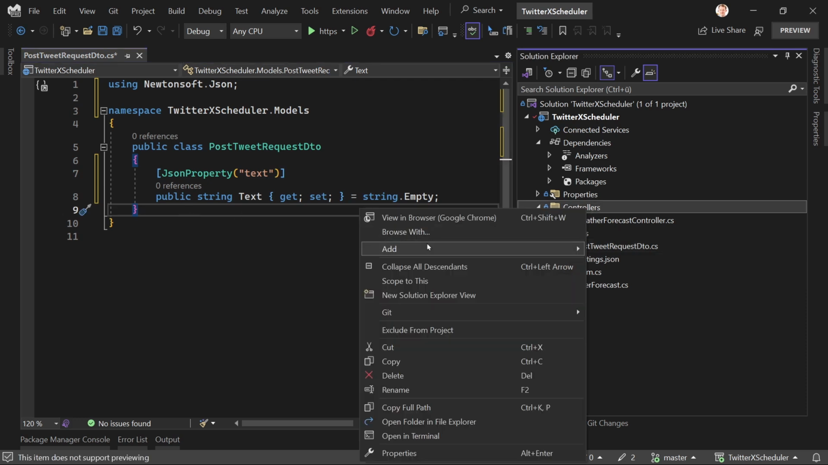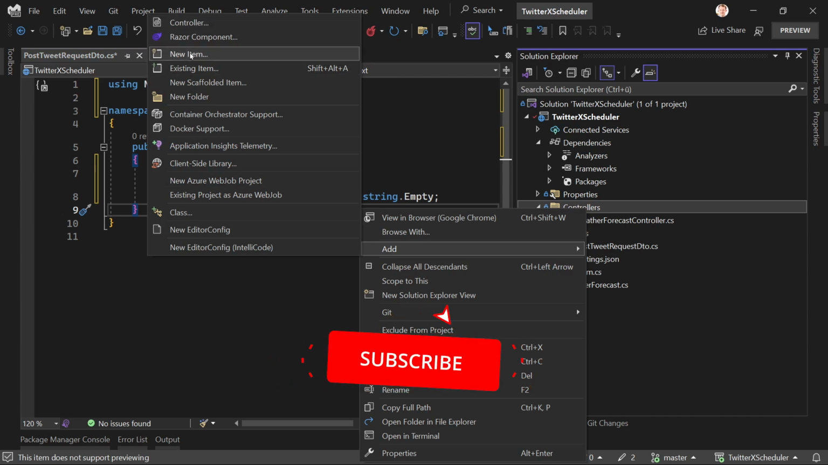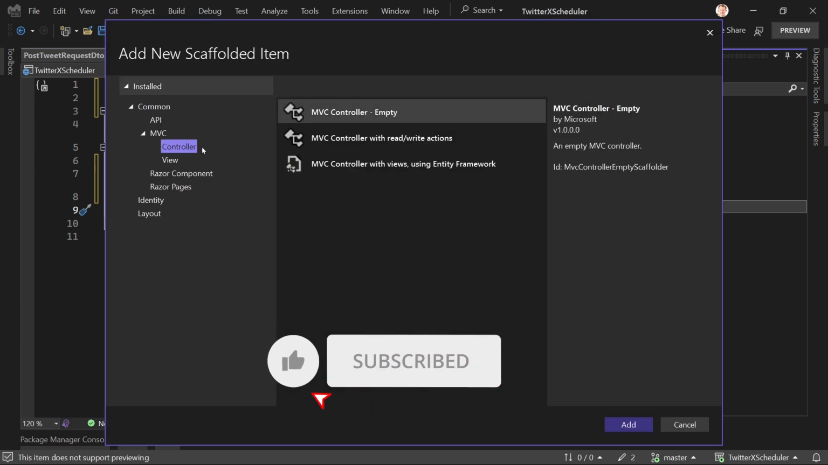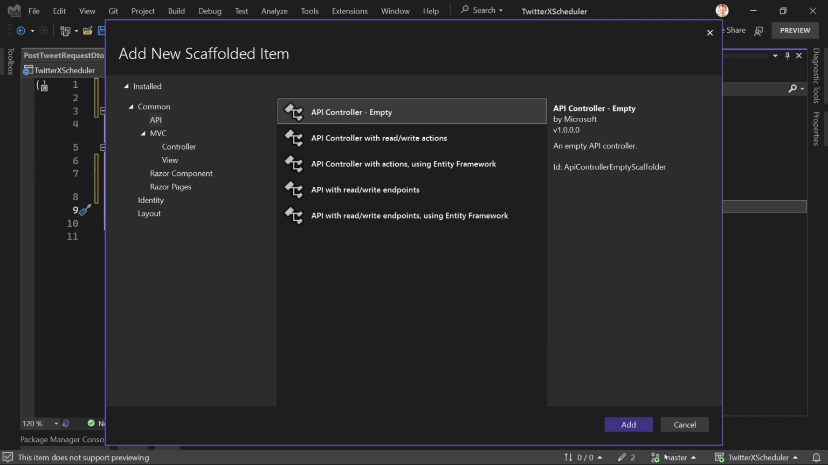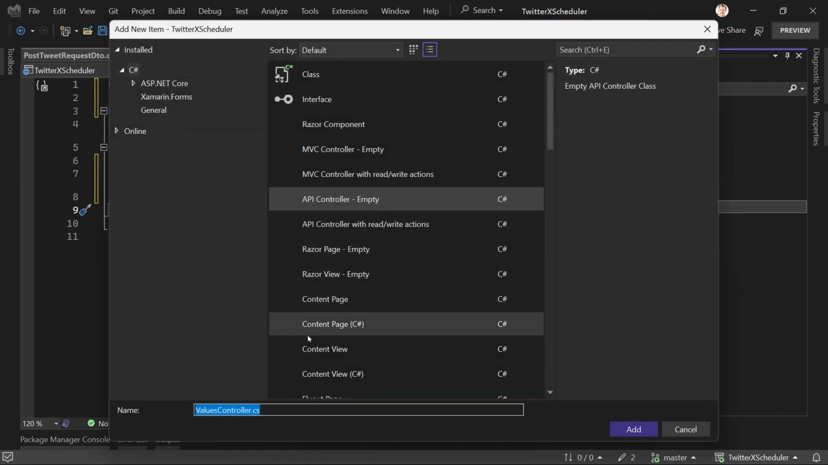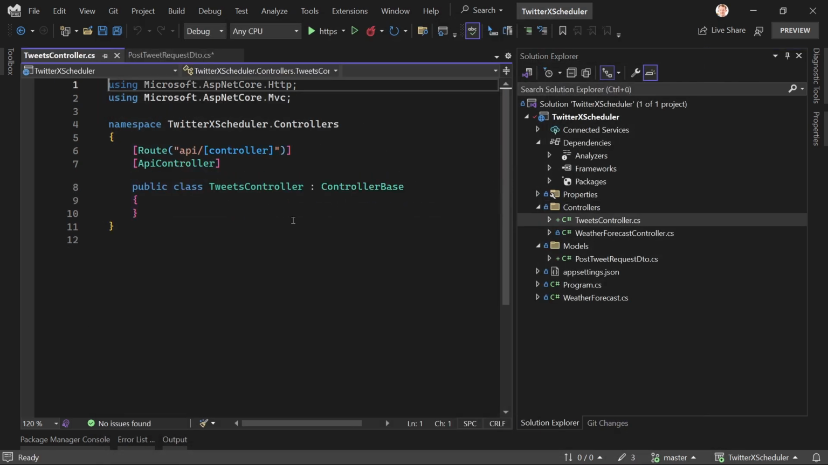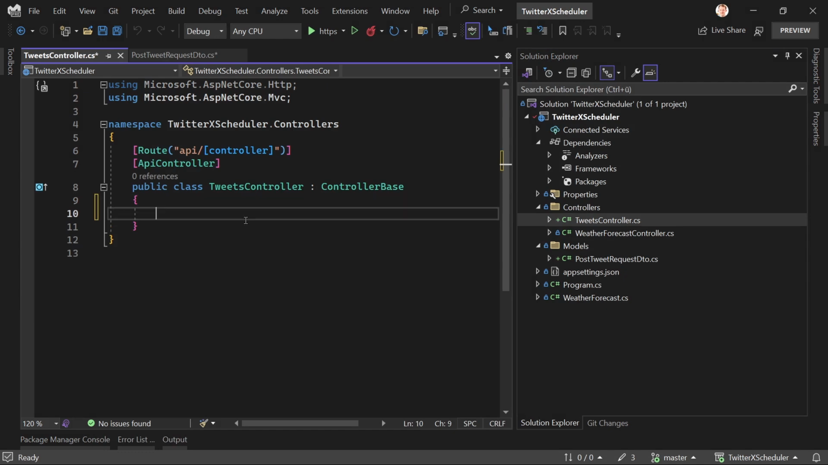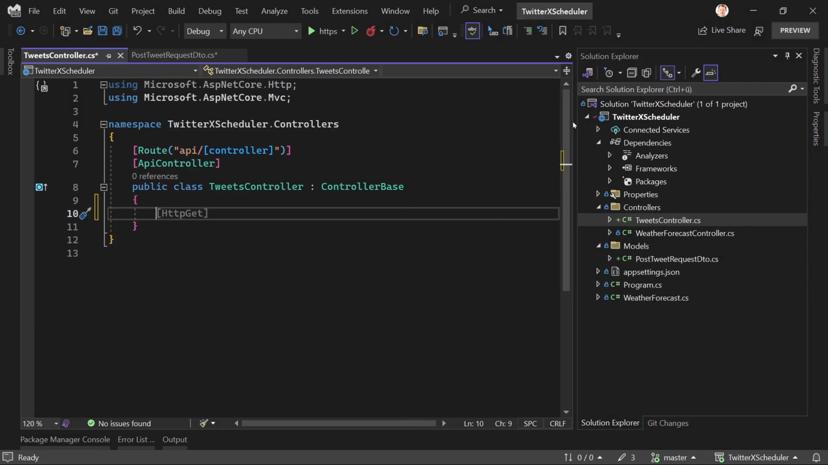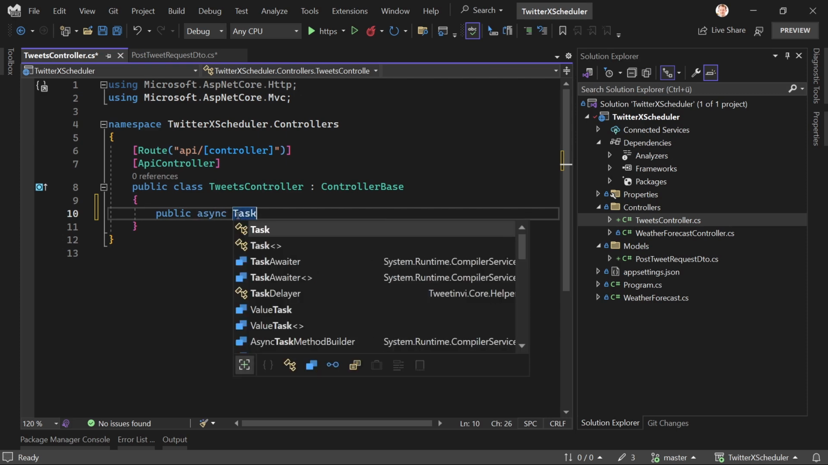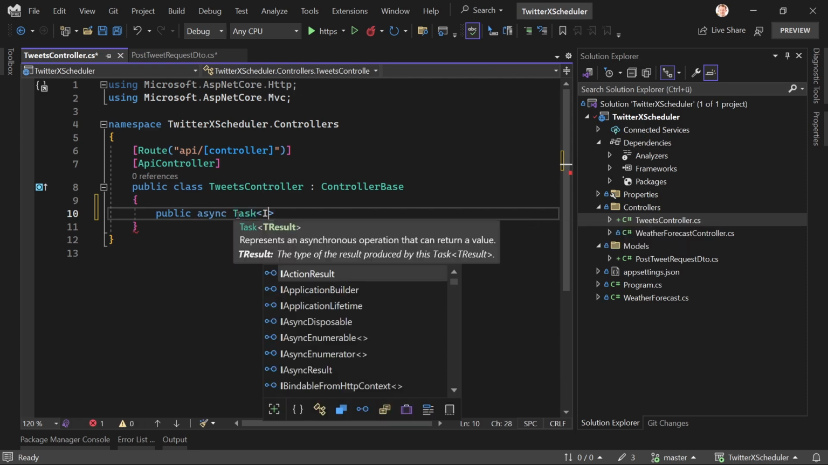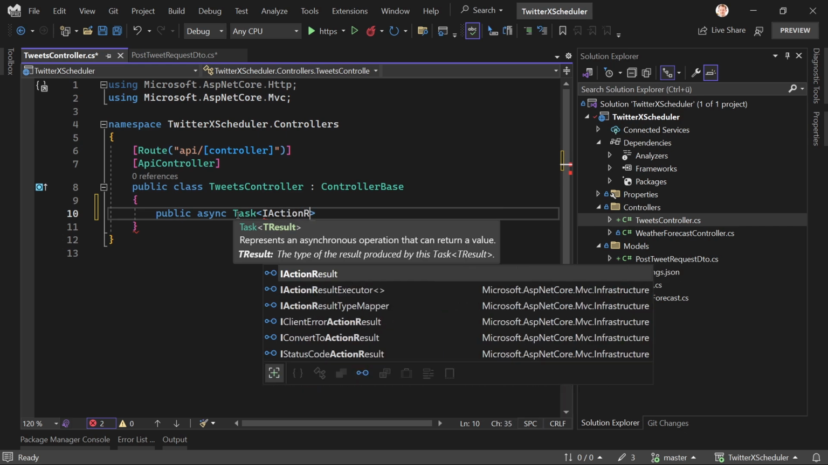Next step, controller. Add a new controller, and this is an API controller. Again, I want to make this, or I'm using here a web API here. Let me just call this TweetsController. And in here now, only one method. All right, so public async Task returning an IActionResult.